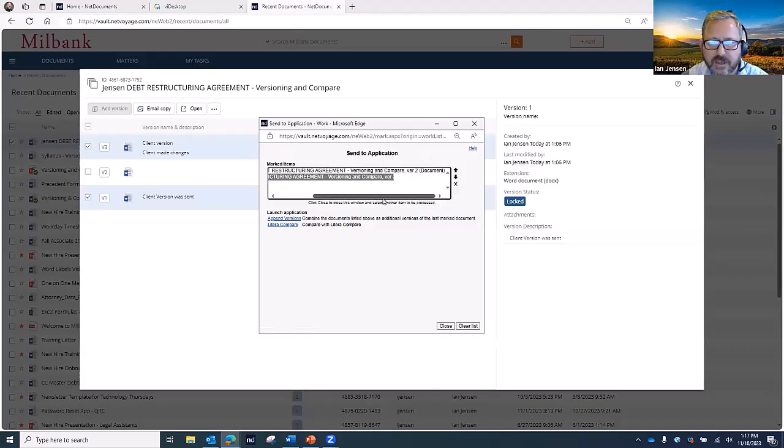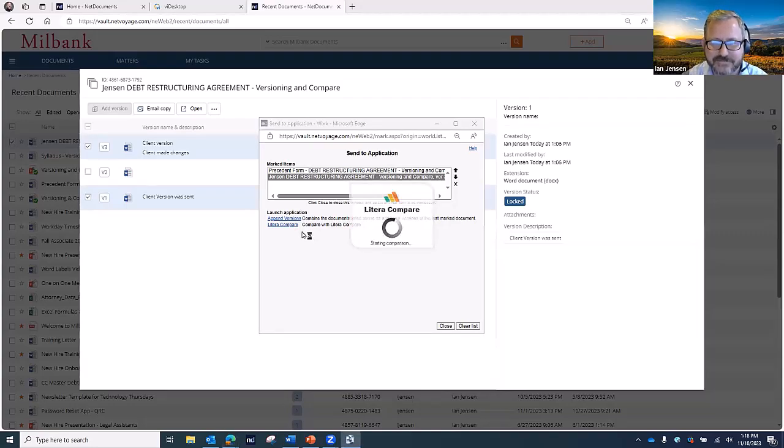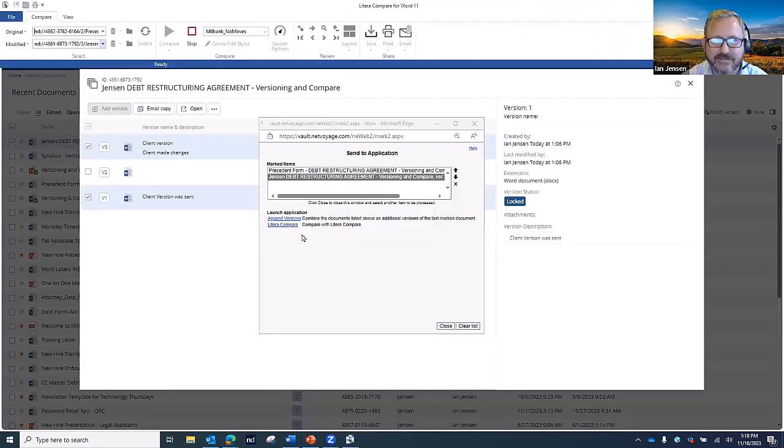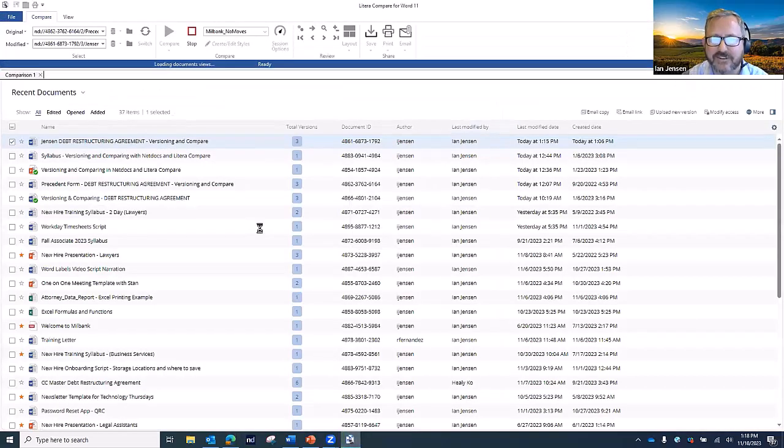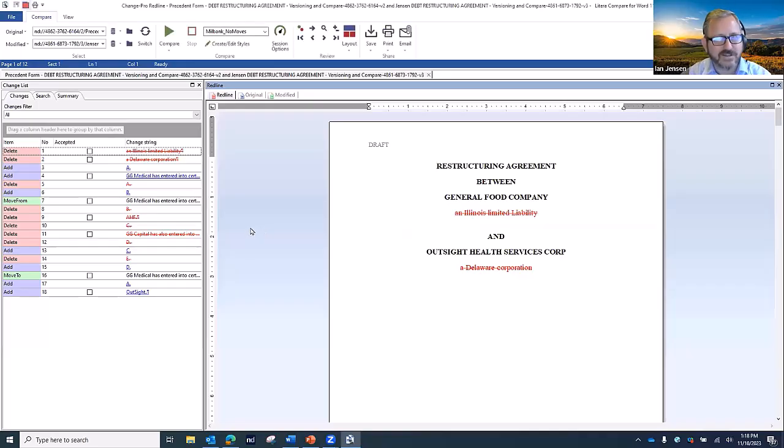And I think I'm doing pretty good. Okay, so there's those 2 versions in there. I think that's right. We'll see if it shows us a change. So I'm going to click Litera Compare. And it will start up the comparison here eventually. Okay, hopefully. I got a little ahead of myself here. So yes, okay, this works.